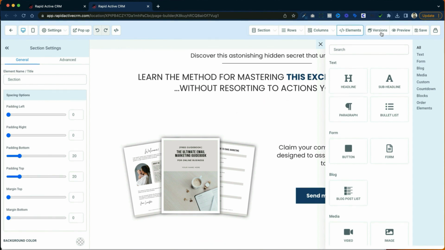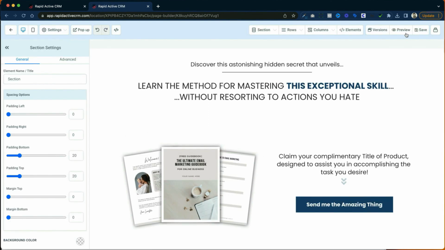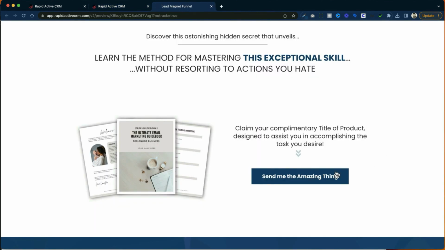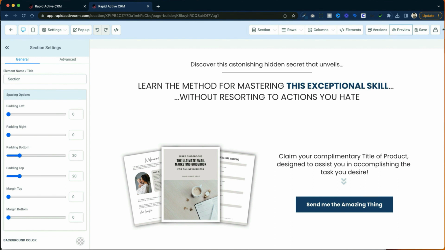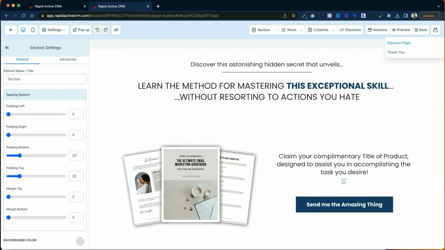After that, we have our versions, so we can see the past of the way we've built out the funnel. We can always roll back and roll forward in case we made a mistake as we were building it. We just want to go back in the past. We have the preview to see what it looks like live. If you click it, it's just going to open up another window and show you what the live funnel actually looks like. And then save, and then this little box that allows us to go in between each page and edit them. That gives you an overview of the top bar.